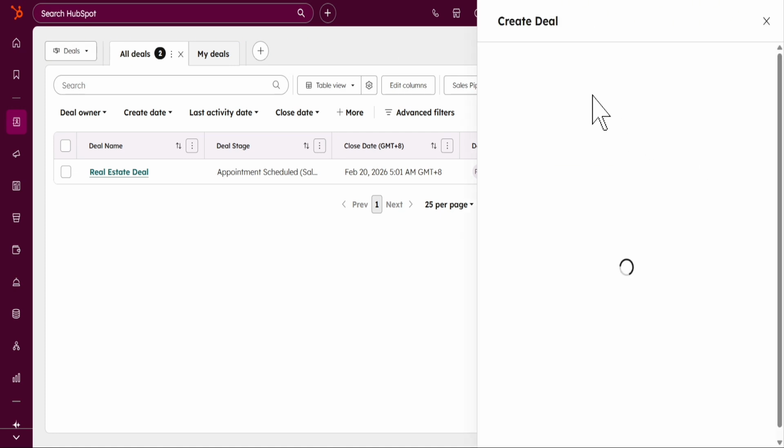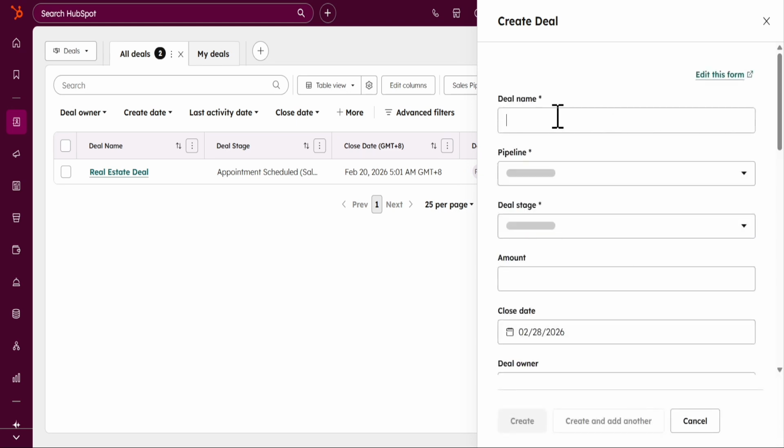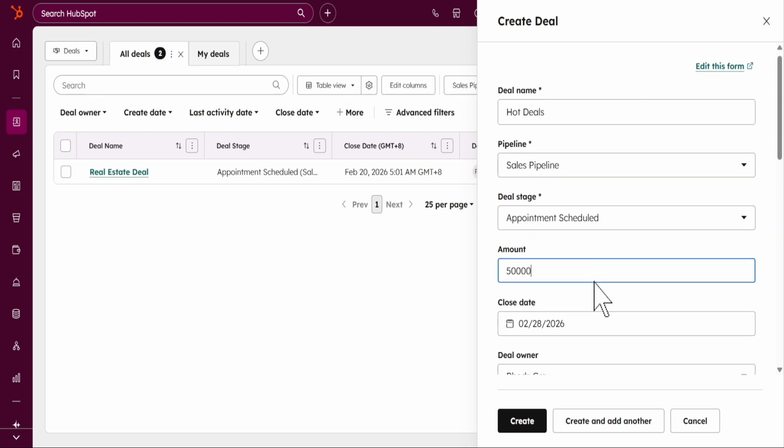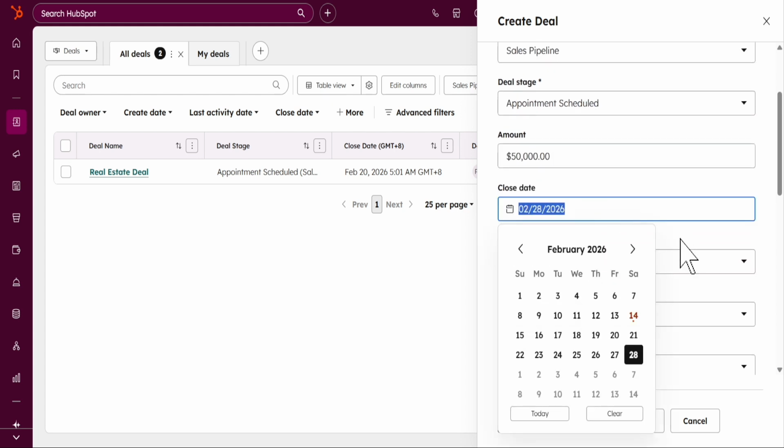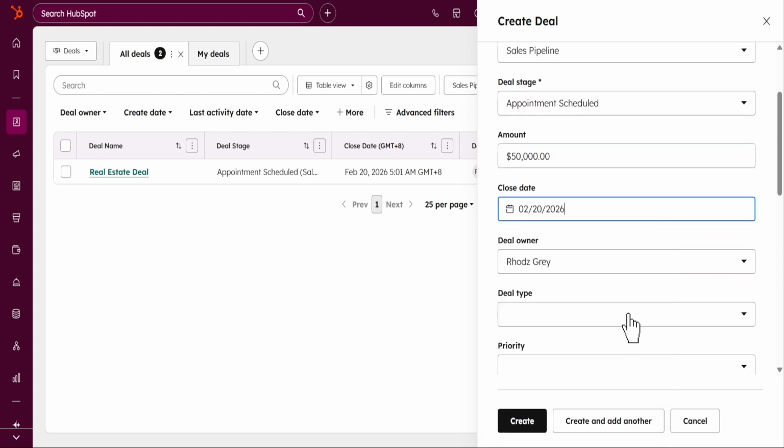Keep the pipeline and deal stage as they are for now, and enter the amount to reflect the expected value. Set a close date. This is essential for accurate forecasting and time management. In our example, pick the 20th on the calendar. Choose the deal type as New Business, and set the priority to high so it stands out on your board.